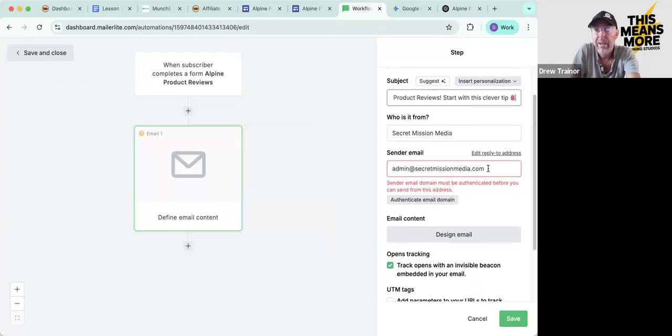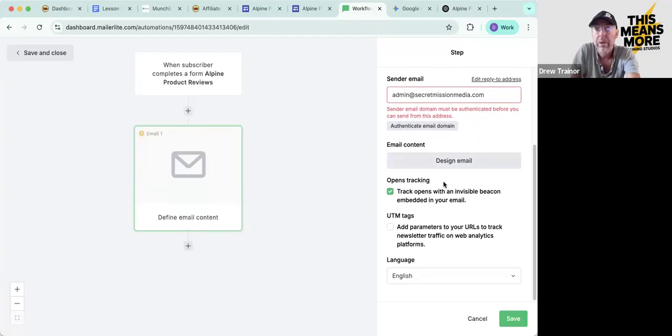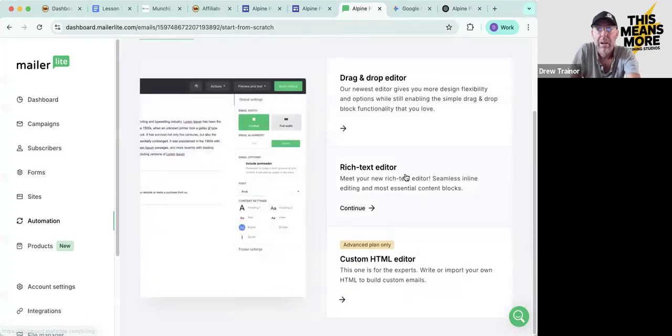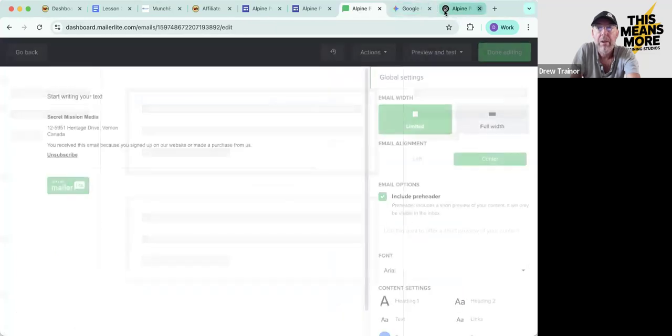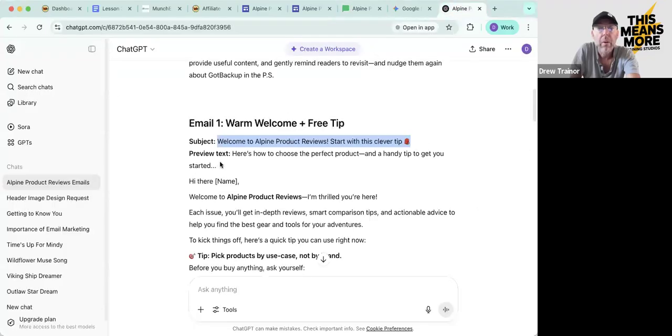I have not set up this domain yet for this email, which you guys will know you have to do. Obviously, authenticate the email domain. I just created this account, so I have not done that yet. So for now, we're just going to go and create the email. I'm just going to do this one as the example for now. So copy the text.